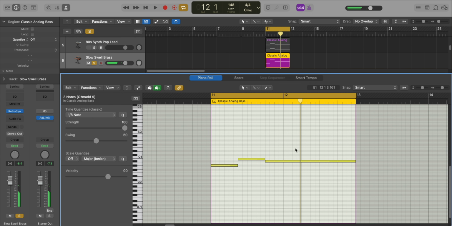For this, I'm just going to use the one note over here, the lower octave one. Now let's adjust the synth to make it sound like the one in the track.